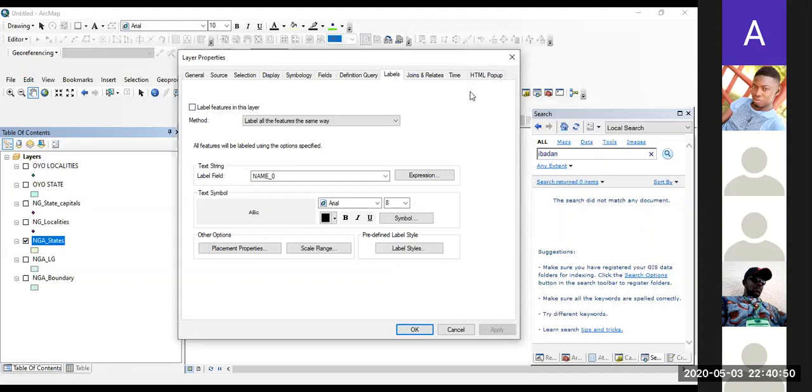Just click label feature. There is another shortcut. Then come to the box here, close to method. Yes, click there, then click apply. What are we to label? Choose name_1. Yes, then click apply.